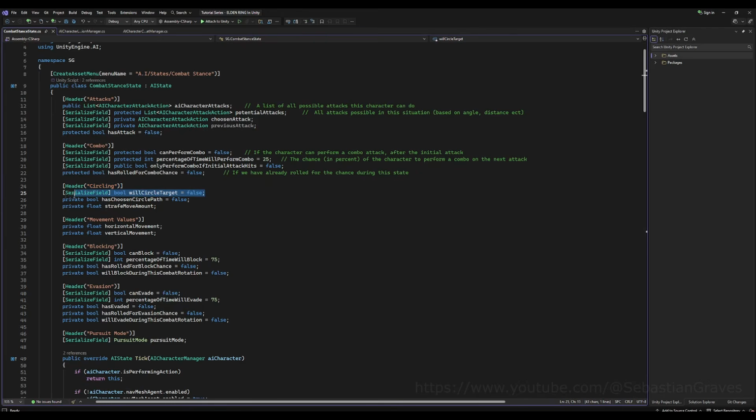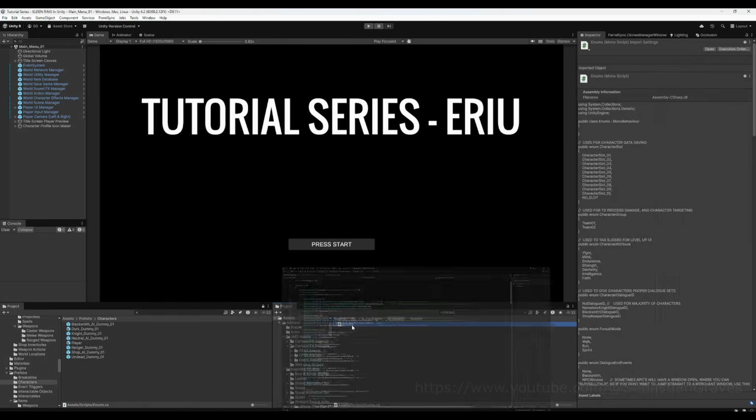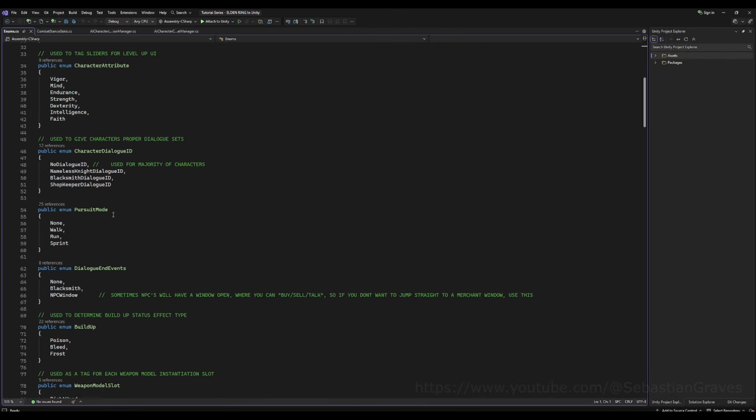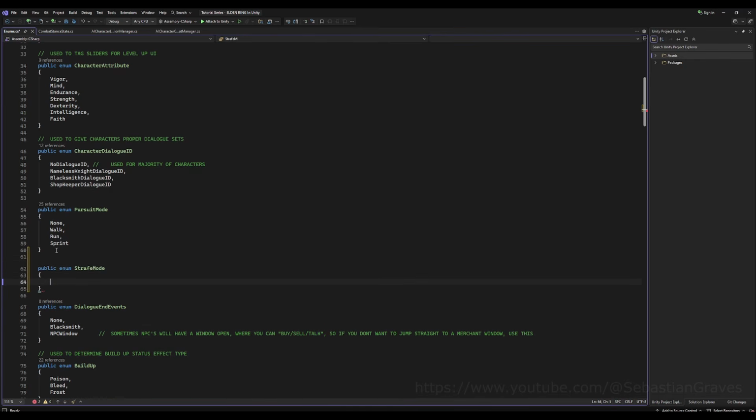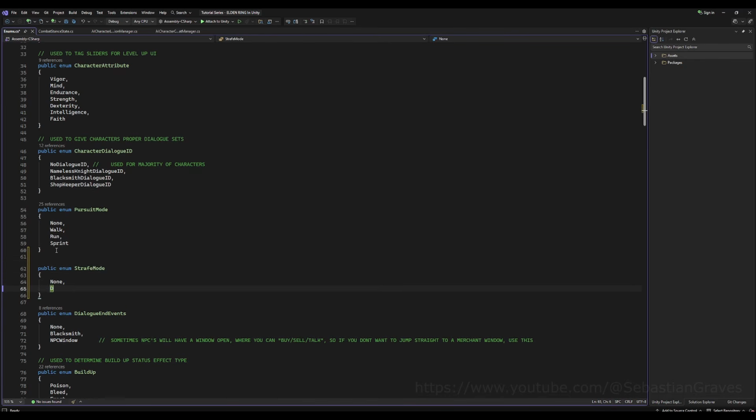So now, someone wanted me to do walking backwards as a strafing pattern. I think the trouble there is implementing it with our current patterns where it's not messy. So let's go and make an enum for it. Under pursuit mode, let's make one for strafe mode. And we're going to have 2 starting out. If you want me to cover more, just let me know.